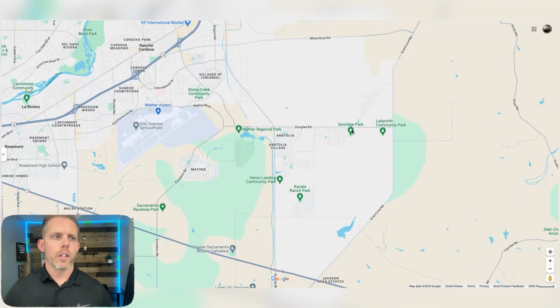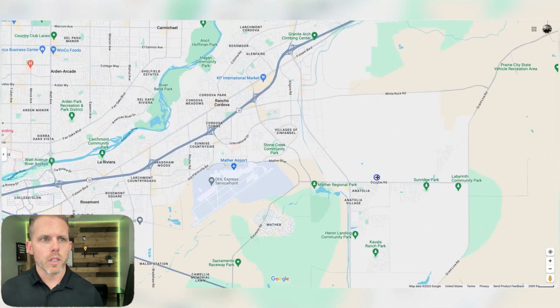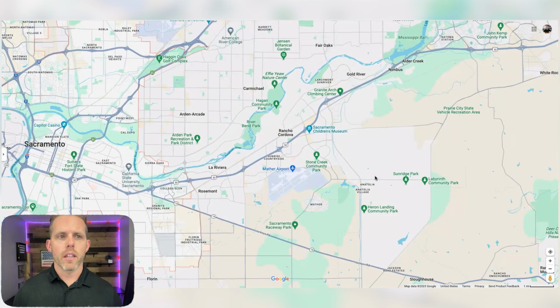Now jumping back over here to Rancho. Rancho Cordova is going to be a bigger area. It's not an area that we've covered a lot on this channel, but you're going to have pretty much everything that's south of the American River. It's going to come over here to that Mather Airport, and all the way out to all this new construction. So Rancho Cordova has definitely grown.